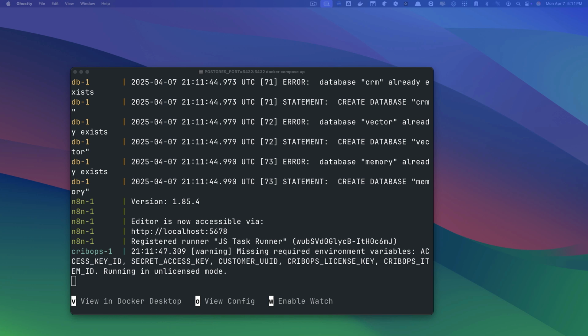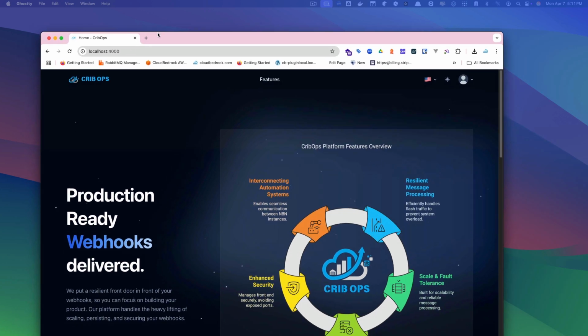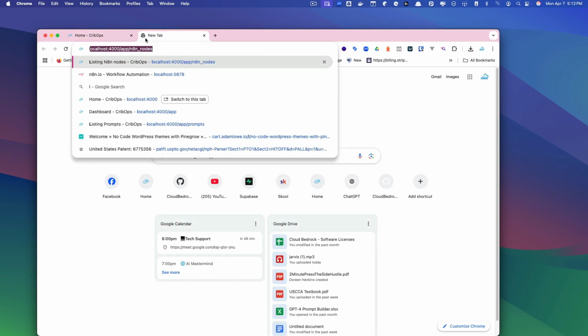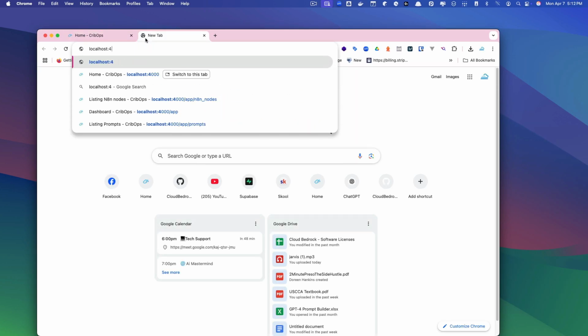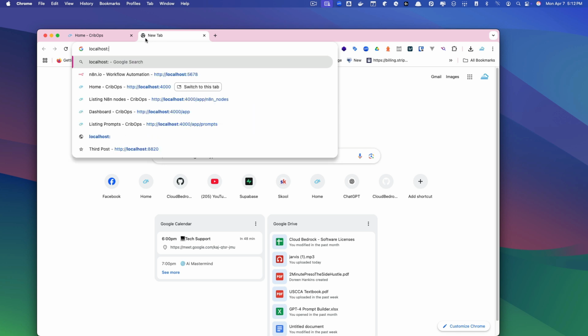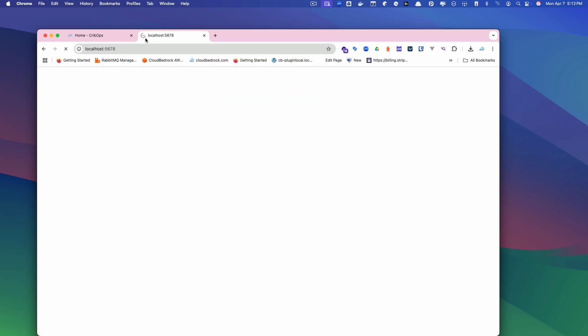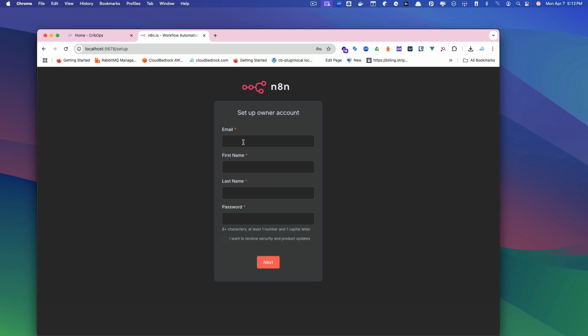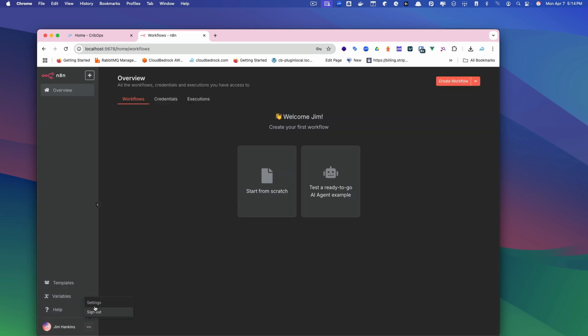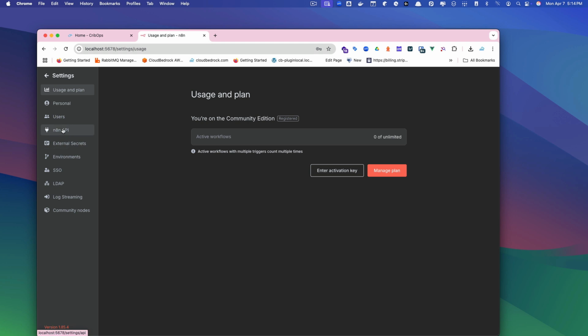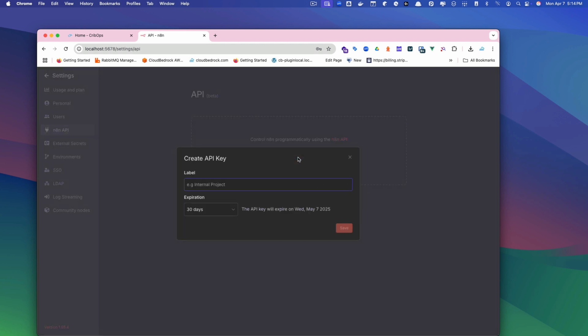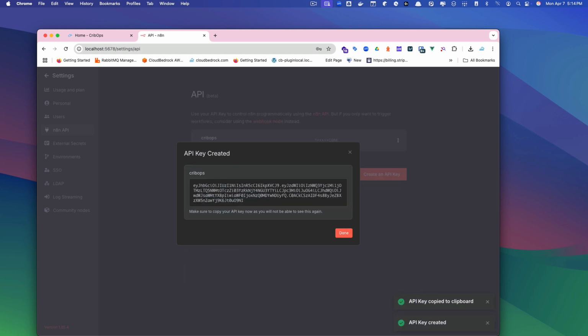Next thing you'll do is head on over to localhost:4000 in a browser, as well as localhost:5678 for n8n. Go through the n8n setup. Once you do your initial setup with n8n, you'll head on over to Settings, n8n API key, create an API key, set it to not expire, hit save, copy it, and put it somewhere where you can get it.